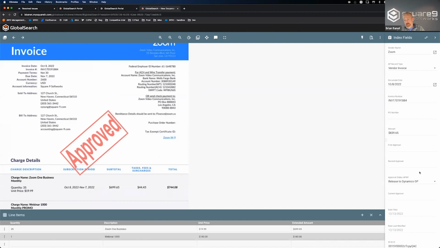You'll also notice that the approval status has changed from approved to released to Dynamics GP. So in my particular workflow, I'm doing a release to Dynamics, and when the document hits an approved state by the approvers, it automatically flows to release to Dynamics so that Global Action can take it and push it into the ERP, in this case Dynamics, but it could be any ERP if you're choosing. And so that's just another example of how live fields can be leveraged.